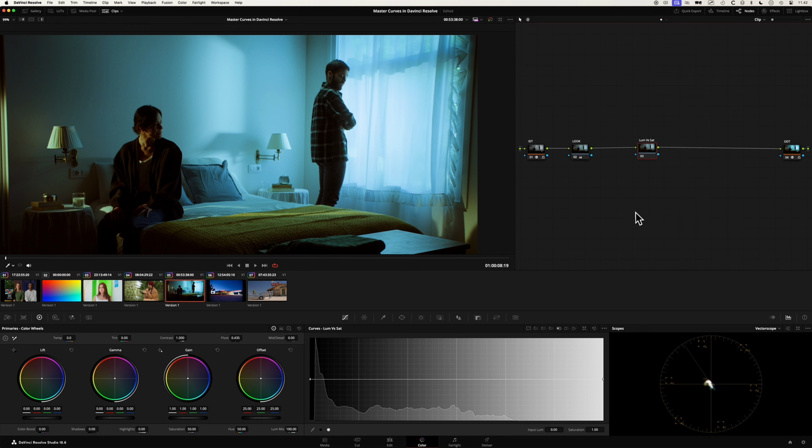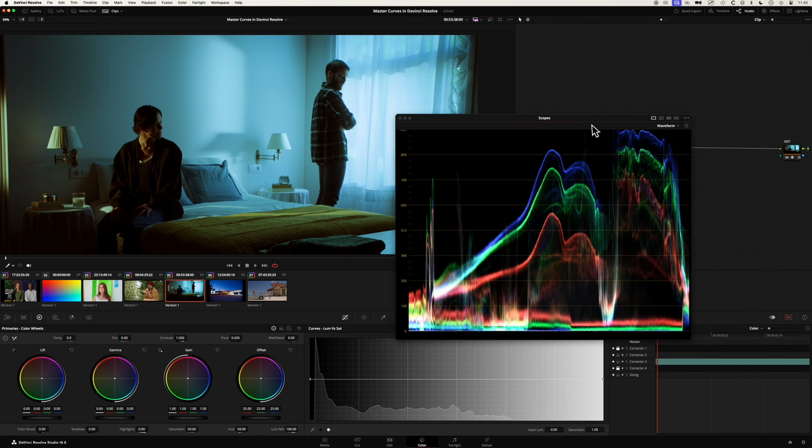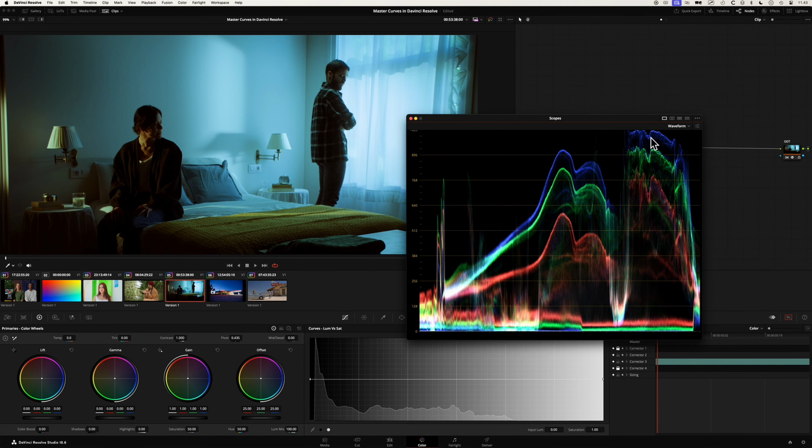So you can choose the luminosity versus sat. On the right hand side you have areas of high luminosity, and on the left hand side you have areas of low luminosity. So the highlights up here, if we go to the waveform, let me just pop the waveform out. You can see we have a lot of blue and green and thus cyan in the highlights. And if you want to clean that up, you can see on your input signal down here that you have some highlights that start over here.